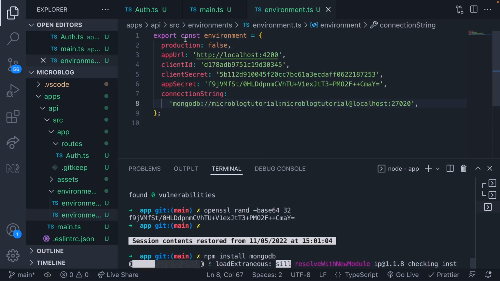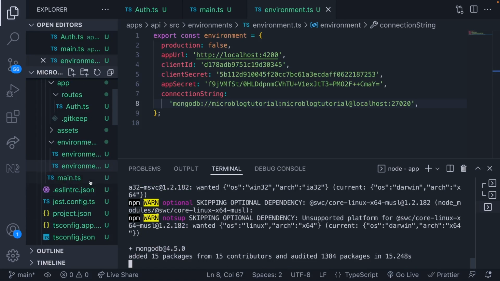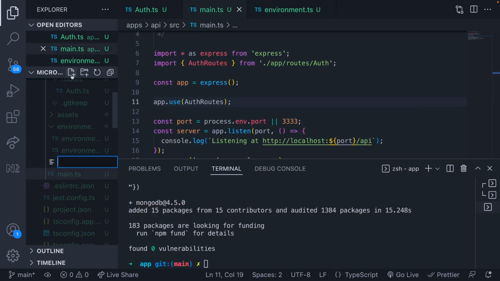And then what we want to do in our main.ts file is actually make the connection to the database. So let's create a new file in here, just next to our main.ts. I'm going to call that database.ts.